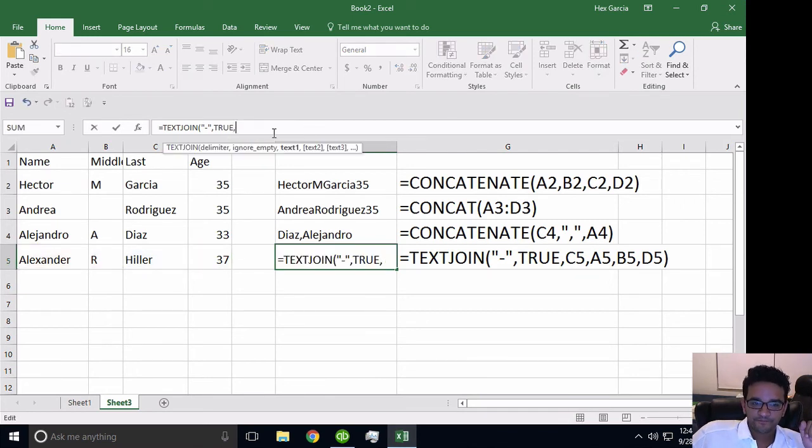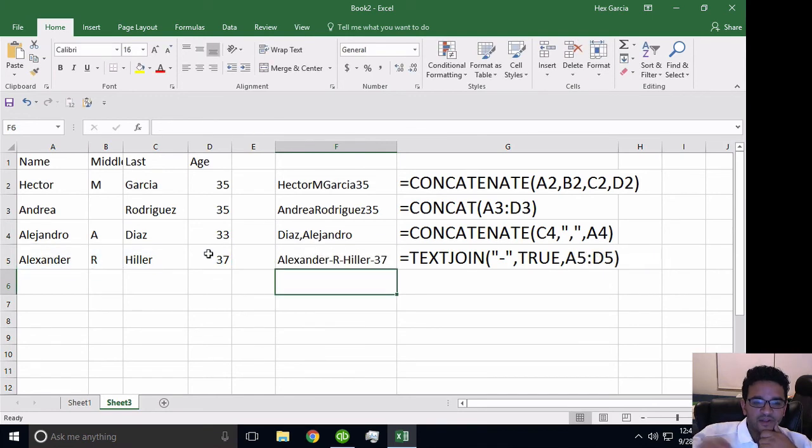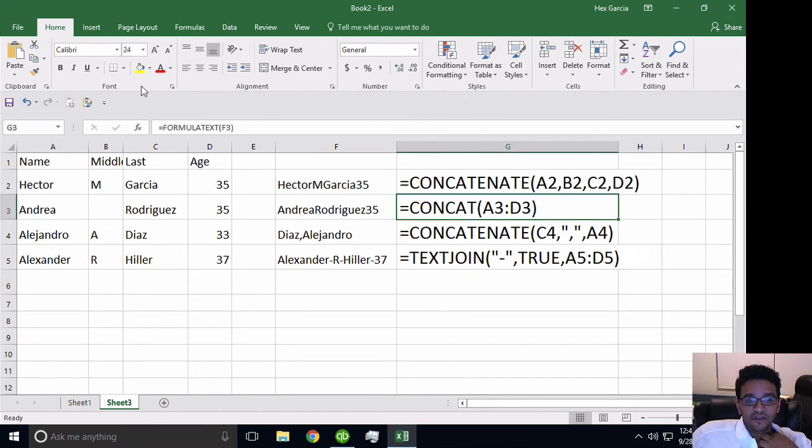Another variation of this, let me just move all these here. Let's say, for example, the order wasn't my concern, but I did want to bring them all in one shot. I can do the same thing I can do with CONCAT, which is basically select the entire range and then close the parentheses. And then notice that it will bring everything together and put those delimiters in there. So the new formulas for Excel 2016 are CONCAT and TEXTJOIN, and they solve some issues that we've had with CONCATENATE over the years.